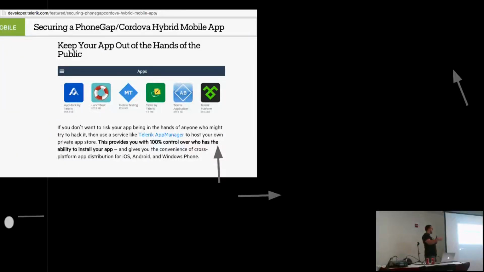So from their documentation page, this is more of a suggestion and guidance for how to build secure code, secure applications, what to do in certain scenarios. What they're recommending to people who are developing applications is keeping the applications out of hackers' hands, meaning to not submit your applications to the App Store or the Play Store, but yet use Telerik's App Manager, because this provides you with 100% control over who has the ability to install your app. But come on. That is not the case, not at all.